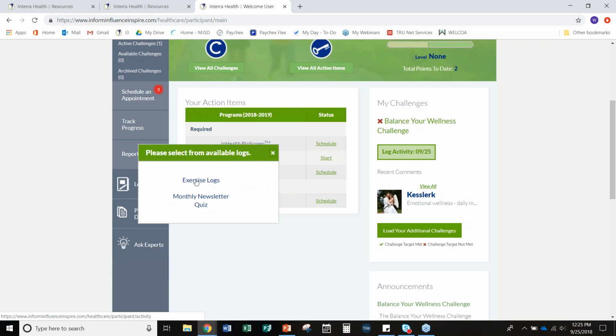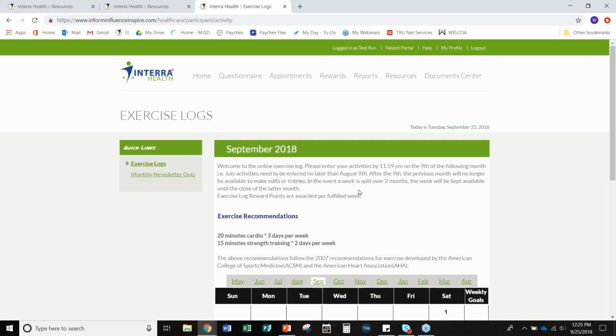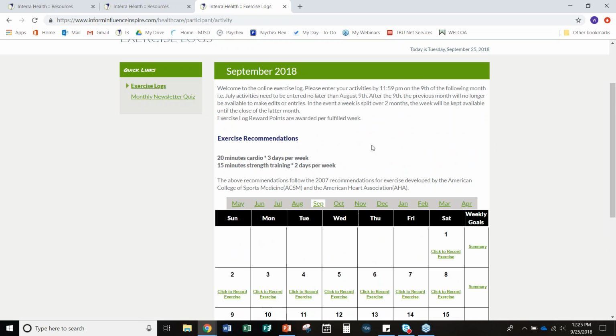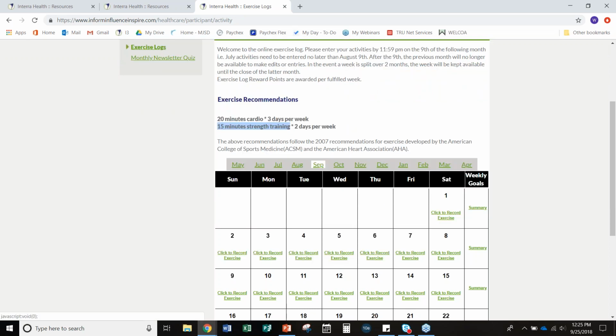So the last thing I'm going to run through on the website is the exercise log, because that has changed a little bit this year. As you see, you can get to the monthly quiz from this logs as well. But for the exercise log, we cannot update the information on the website that says that points are rewarded per fulfilled week. This year you are actually earning points for each day that you do either 20 minutes of cardio or 15 minutes of strength training. Those are the minimum requirements to earn 1 point for each day that you log that.